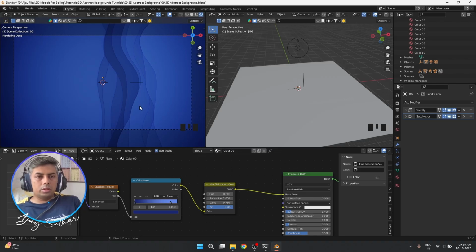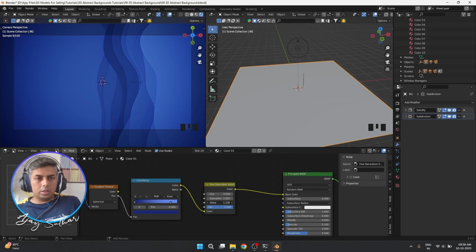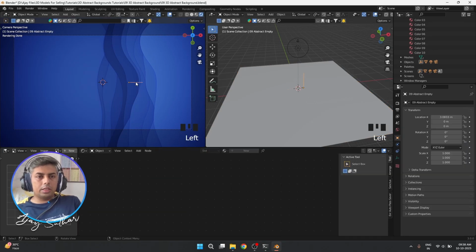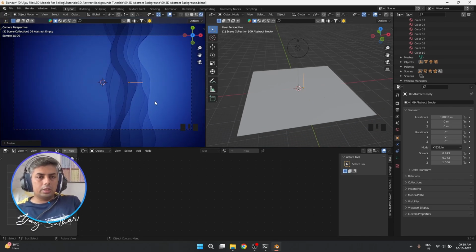So, I think this is enough. Let's go back to color 00. Let's control it in such a way. Total shade controls. So easy wallpaper making. Okay, I guess this is enough, but I need to scale down. So S, Shift Z, and here it is.